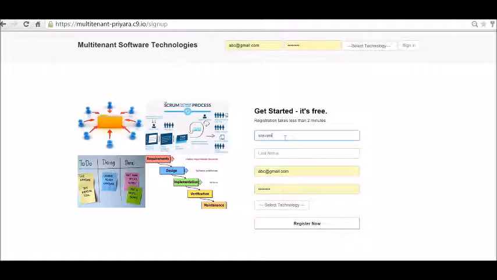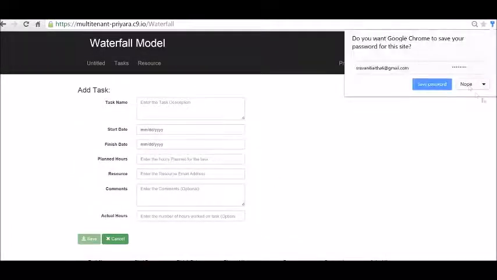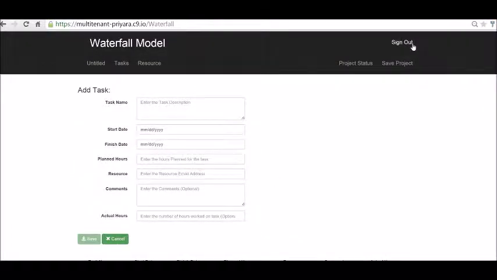Okay, let's try giving a different email ID, so that I should get the access now. Choosing waterfall now, so that after registration is completed, I should get the access to the waterfall services. Okay, and this is how sign up works.